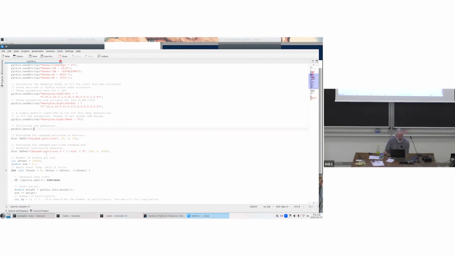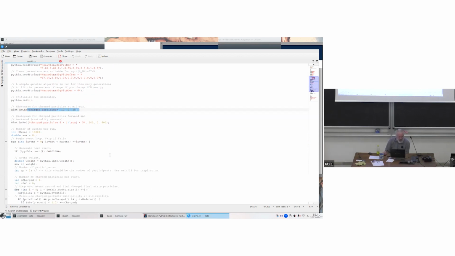I think in the tutorial last week, you also found the fantastic histogramming package that comes with Pythia. It's very basic, but it works. And you have one histogram for the charged particles in mid-eta rapidity, and the forward charged particles between 4 and 5. This is what we're going to measure. 10,000 events, and you have to sum the weights because, yes?